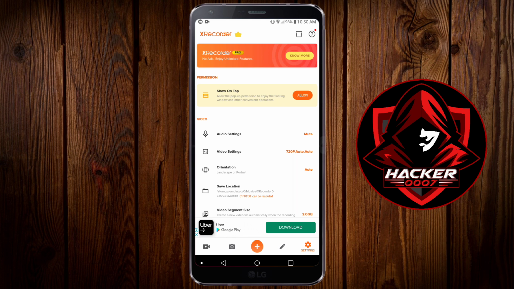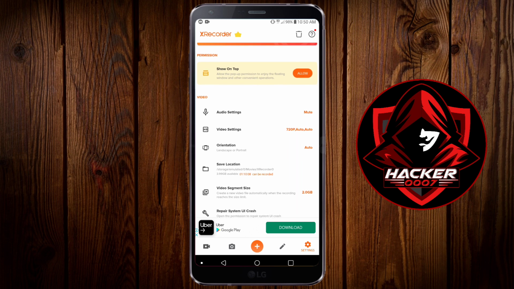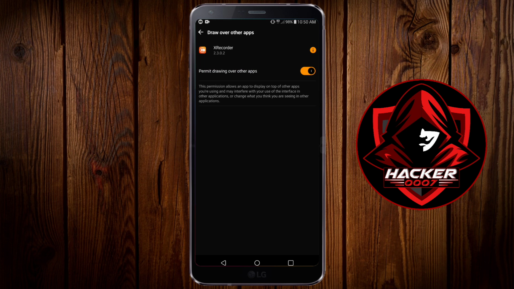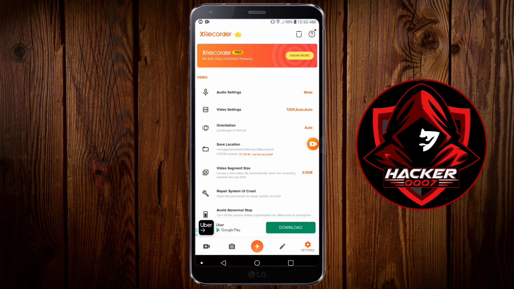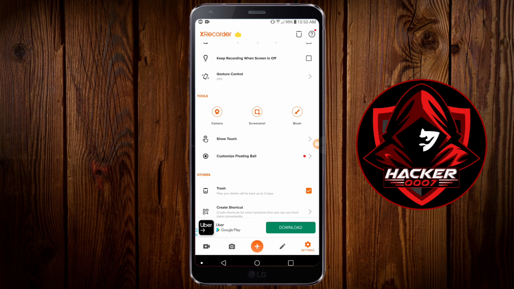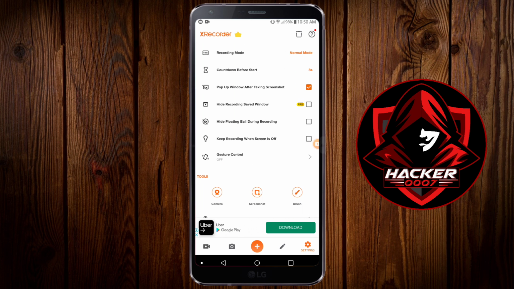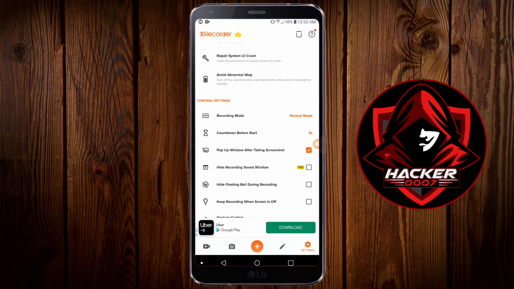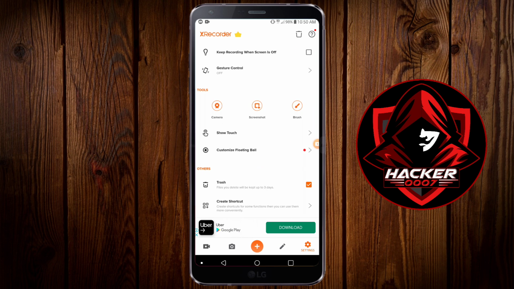However, there is the option of getting the Pro version, which would remove the ads and allow you a few more specifications. So you'd have a few more options. As you can see here, permit drawing over other apps. That is one unique feature that you'd definitely need to enable when using these screen recorders. So inside the X Recorder, you have basically all the other settings of the screen recorder. It is quite unique, it is easy to use, and it is free to use.